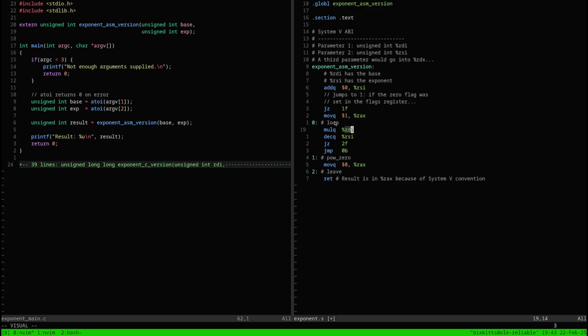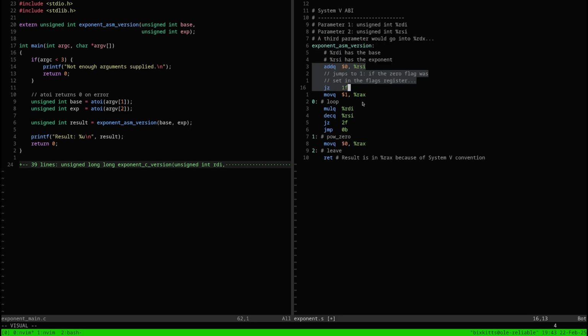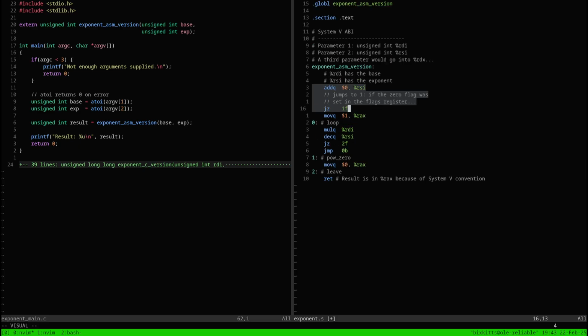The special case that the exponent is 0 is also handled. Yep, over here. And there are no if statements. Conditional branching in assembly language works by setting flags in a special register called the flags register during arithmetic operations, then jumping to the addresses if certain flags are set or unset. For example, here we jump to the label 1f in the case that the result of the previous arithmetic operation was 0. That's what this JZ instruction is, jump if 0.